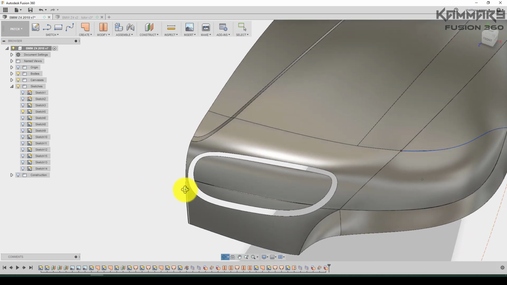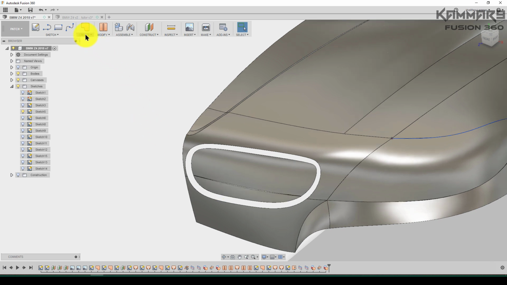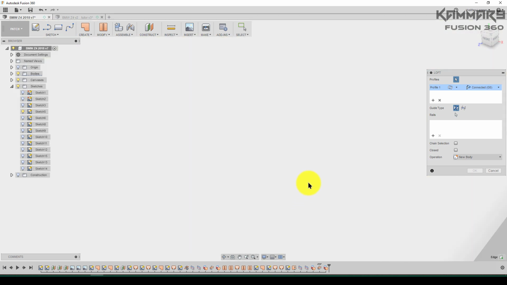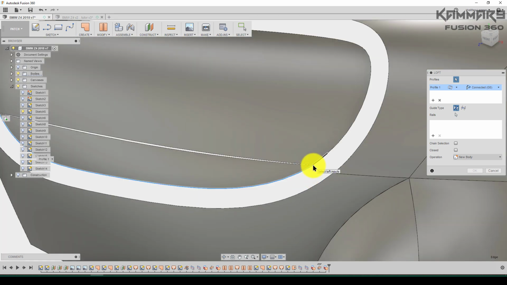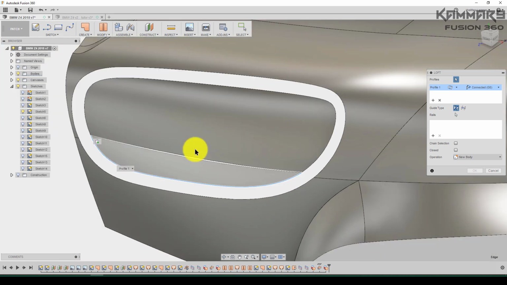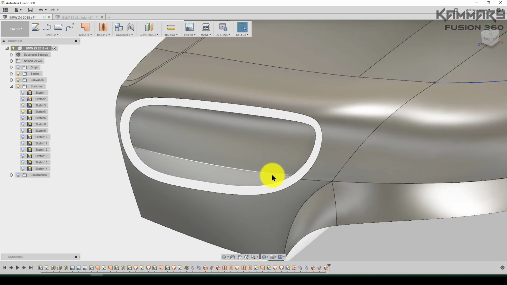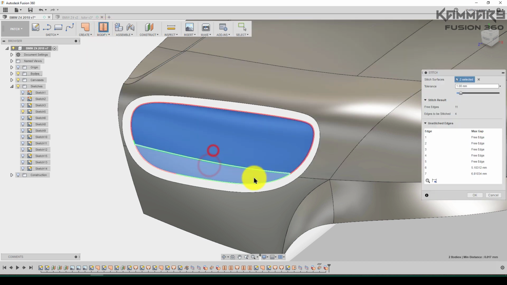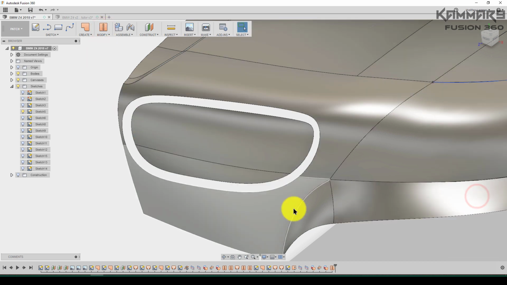Then let's go on and use the loft feature. Make sure that when you click here, okay, as you can see, we have a problem about this one. To fix this, you have just to go to stitch and choose the top of them, the two of them, and we have fixed this.